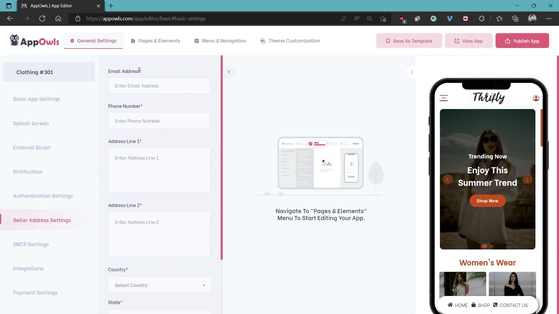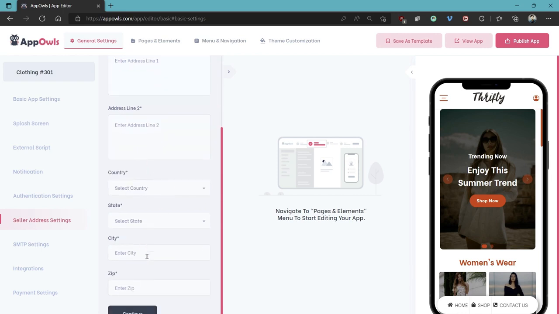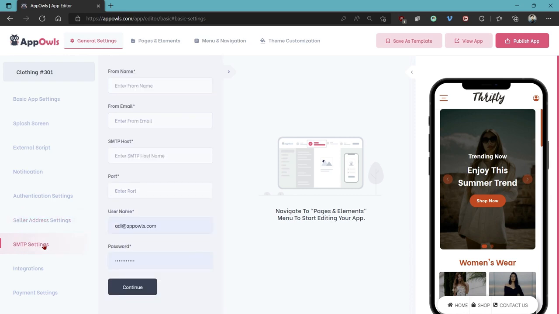All right, seller address settings. This is where you'll insert all the business details. So the business email, phone number, business address, and so on. Okay, click Continue. Here's the SMTP settings for any in-app purchases or application-specific notifications. Then the emails going out will be sent using these SMTP settings.